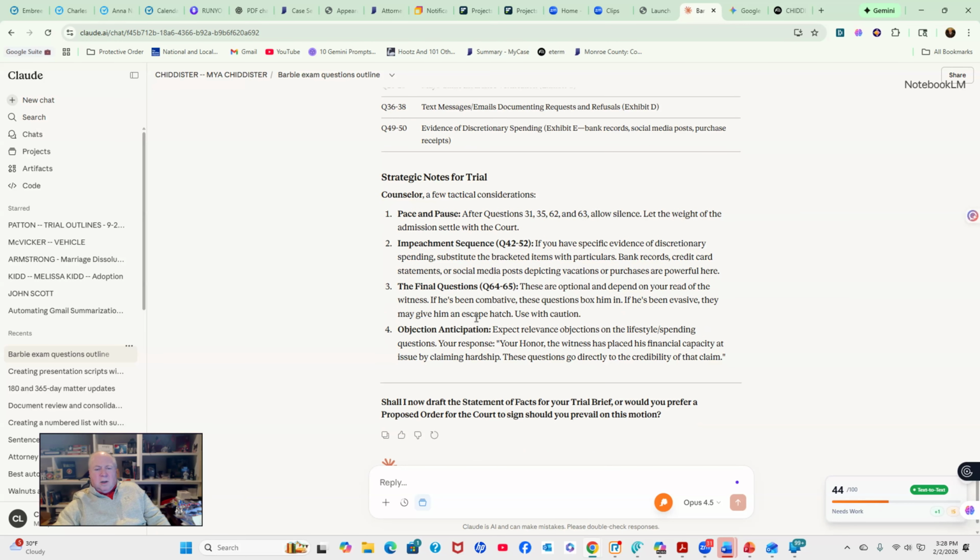Now, strategic notes for trial, even AI will give a little bit of its 2 cents worth. It says, counselor, a few tactical considerations. Pace and pause after questions 31, 35, 62, and 63. Allow some silence. Let the weight of the admission settle with the court. Impeachment sequence is questions 42 to 52. Final question 64, 65. Objection anticipation: expect relevance objections on the lifestyle spending questions. Your response, Your Honor, the witness has placed his financial capacity at issue by claiming hardships.